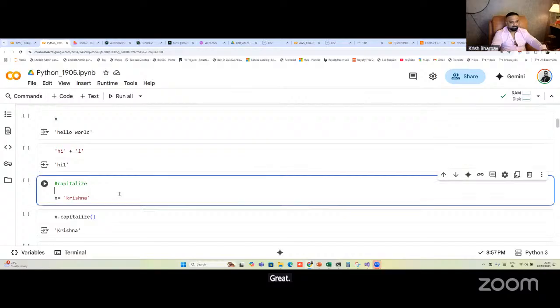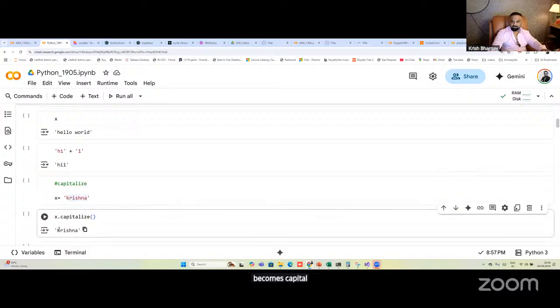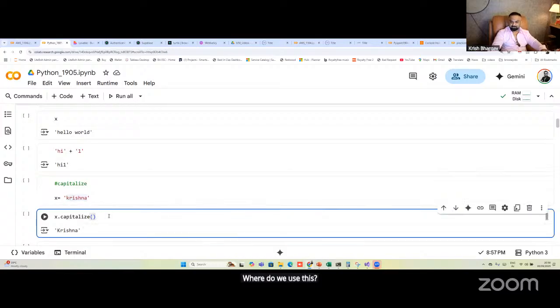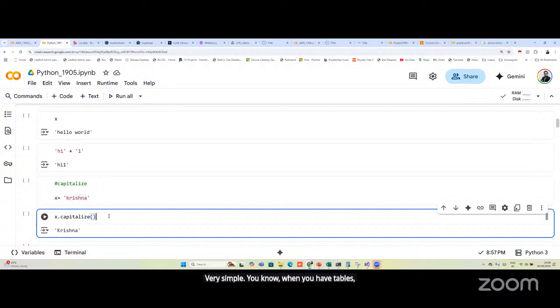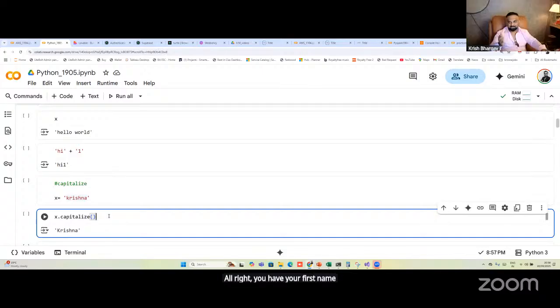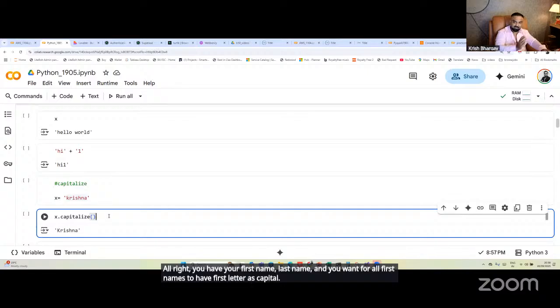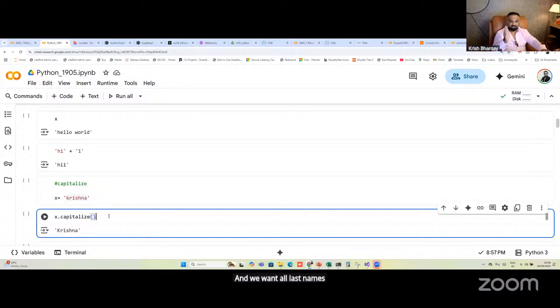Then we have something called capitalize. What does capitalize mean? The first character in your string becomes capital. Where do we use this? Very simple. When you have tables, you have your first name, last name, and you want all first names to have the first letter as capital, and all last names to have the first letter as capital, then you use capitalize. Got it?